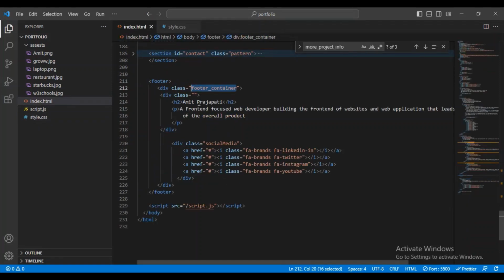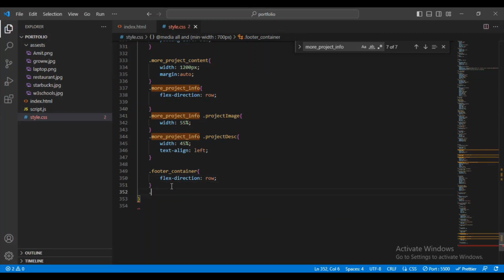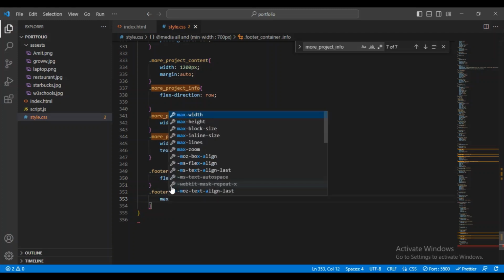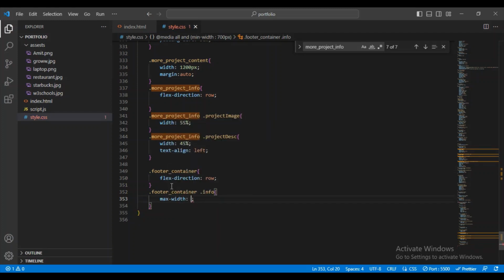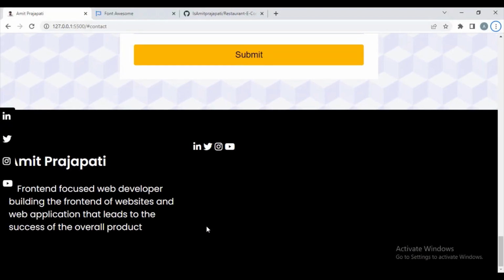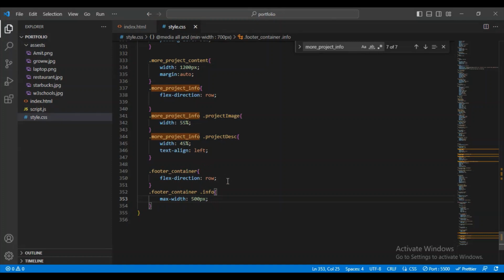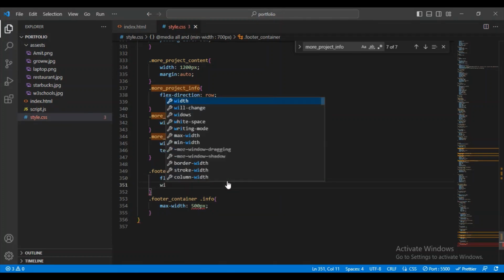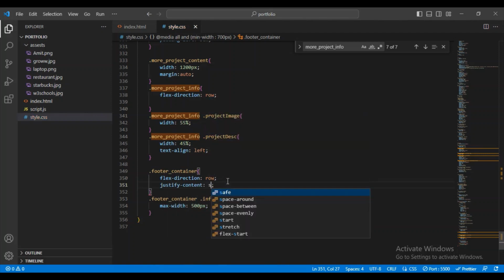And first of all, here I will give the footer inside info. Let me come here, I will give footer inside info, and its max width will be approximately 500 pixels. And here I will give justify content space between, justify content space between.